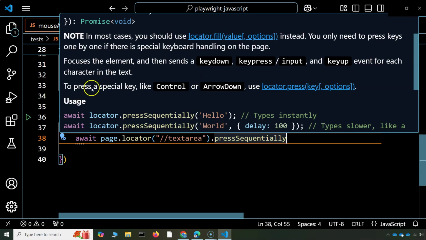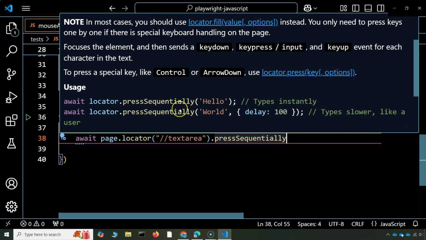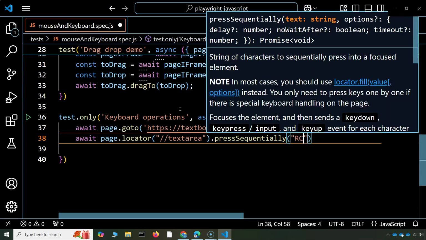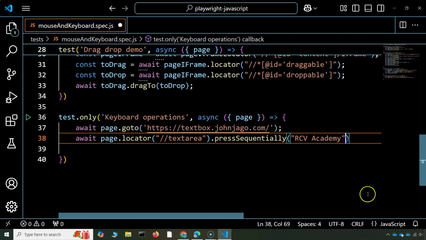And you will see that to press a special key like Control or arrow down, what you can do is use locator.press and then the options, right? So press sequentially is kind of like locator.fill, but locator.fill will fill all of the text that you have passed straight away in one go. But press sequentially is like somebody typing from the keyboard. All right, so I'll say press sequentially, and then pass the string there. I'll say RCB Academy, and the outcome you will see is absolutely similar because this happens very quickly.